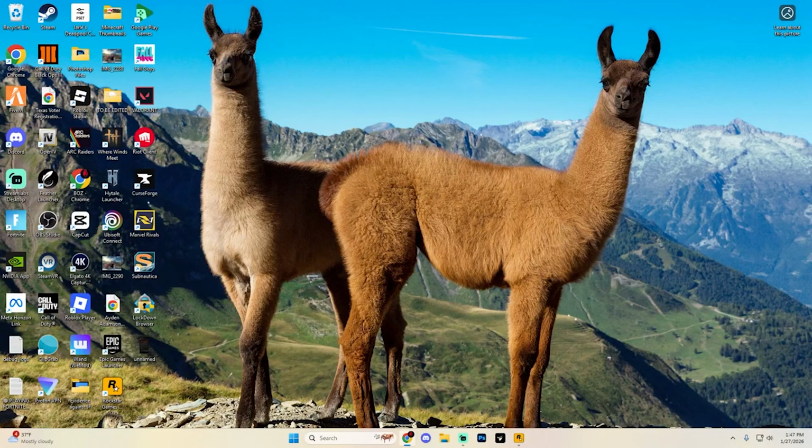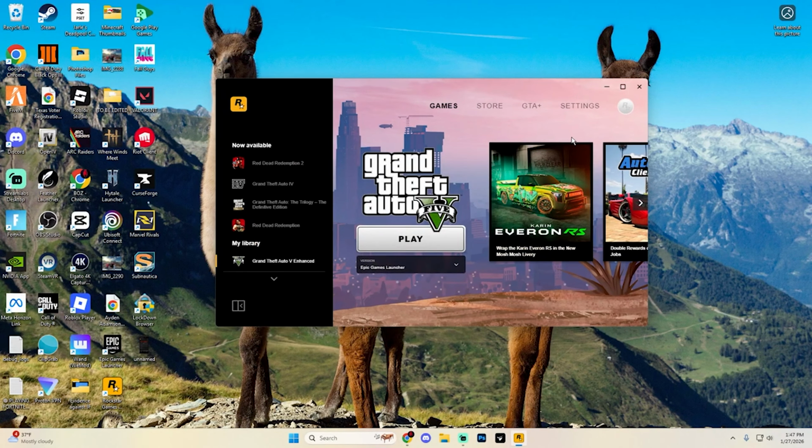So essentially, open up a web browser and search for the Rockstar Games launcher and get it downloaded onto your PC, or if you already have it, just open it up and it'll look something like this, where you're going to be prompted to sign into your account. Make sure that you're signed into your account. If you don't have one, go ahead and just create one.